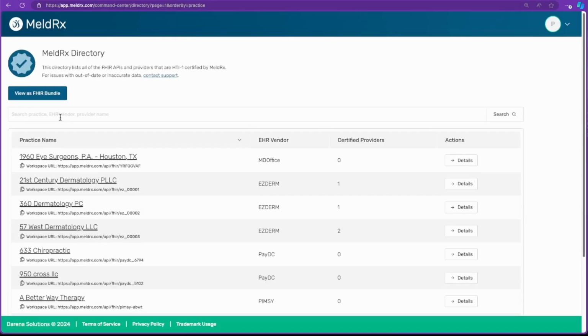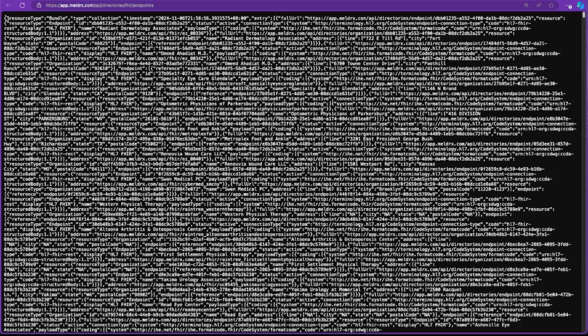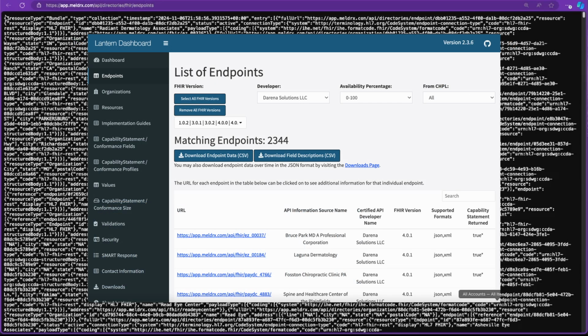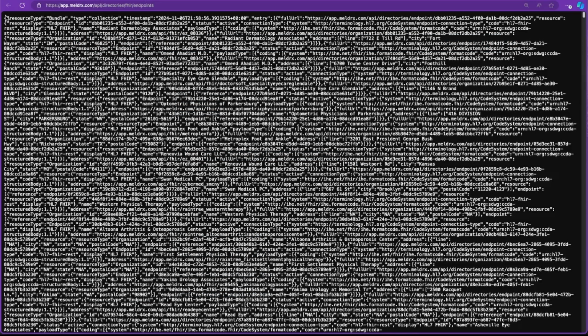This directory is public. It can be consumed programmatically by anyone too. If I click on this View as FHIR bundle, this big block of JSON may look pretty dense, but for apps like Common Health on Android or healthit.gov's Lantern project, anything that wants to can consume this directory and its data. Ideally, you want to make your information in the directory as user-friendly as possible.